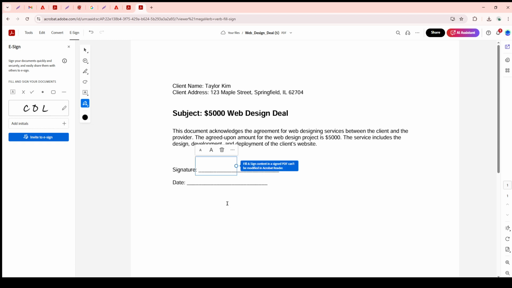And there you have it. You've successfully signed a document using Adobe Sign. With these easy steps, you can efficiently and securely sign your documents online.